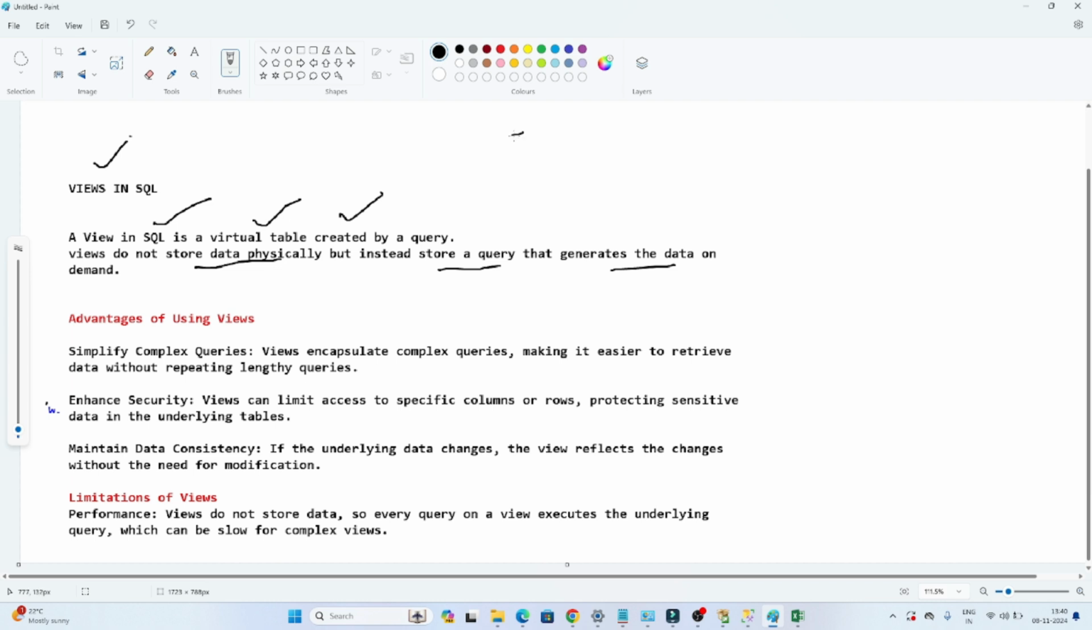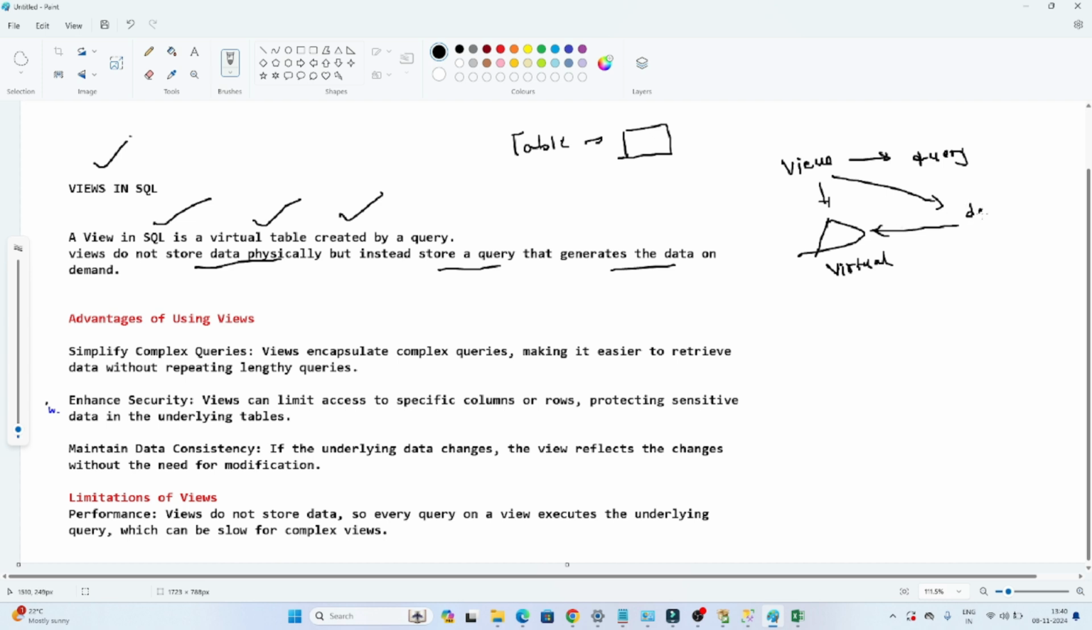Whenever we create a table, it stores our data physically. But whenever we create a view, we create it based on a query. This view is nothing but a virtual table. When I say virtual table, it means it will not store any data, but whenever you call this view, during runtime only, it will generate the data and give you the results. So that is the advantage we get in a view.